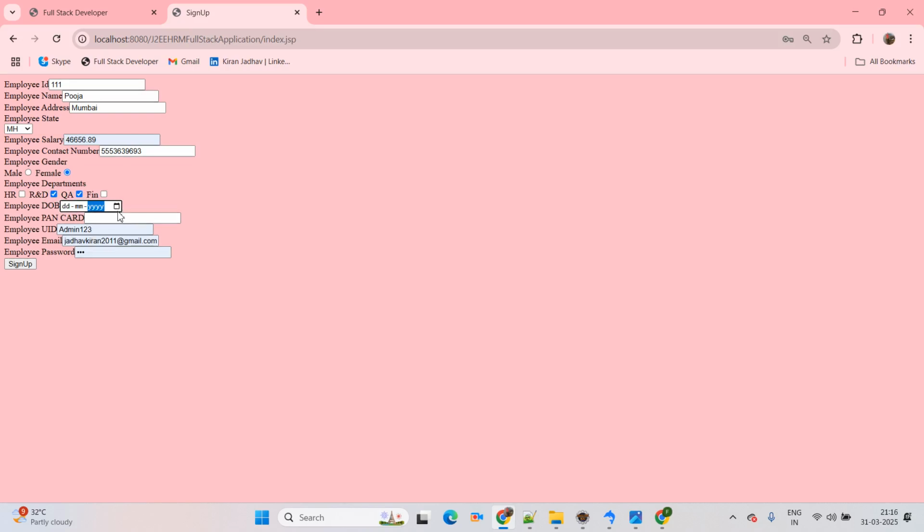Now we are selecting the date of birth as well, and the corresponding PAN card also we are going to select here, and UID. Then giving here the email Lakshmi@fullstack.com. Now giving the password as well. Perfect. Just click on sign up.